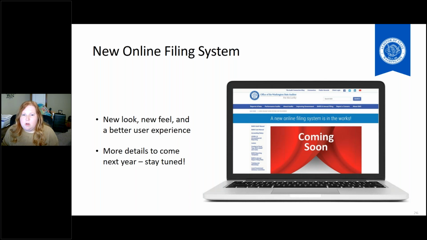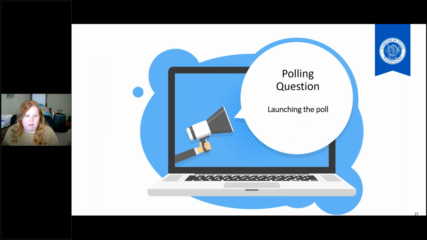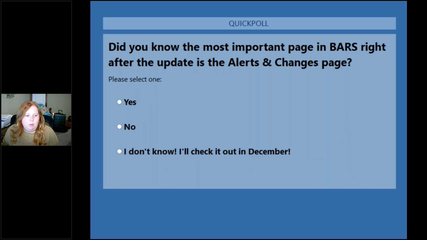And then we have our third polling question, and that is up on your screen now. The question is, did you know the most important page in BARS right after the update is the alerts and changes page? And if you didn't know, that's okay, now you do. So make sure to check out that page in December when we publish all of the updates in writing, and everything goes into effect in the BARS manual.